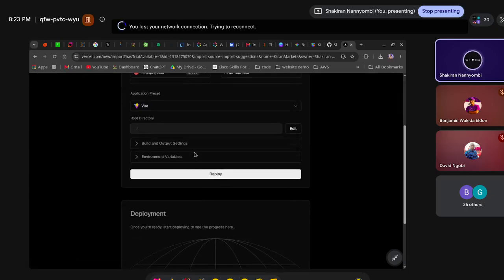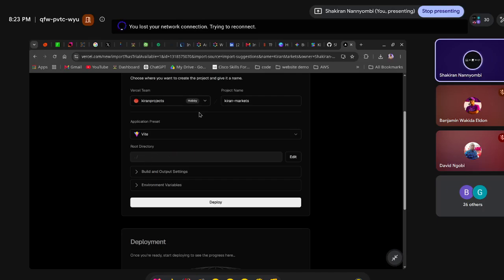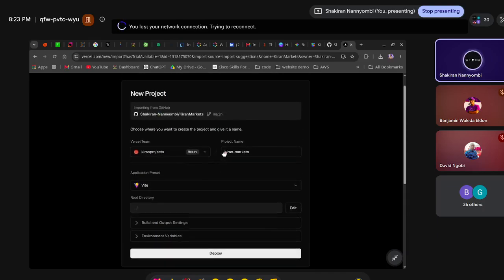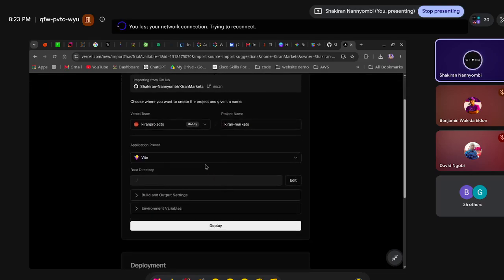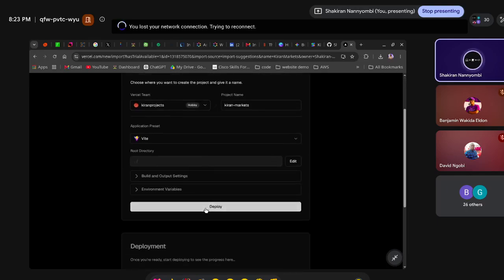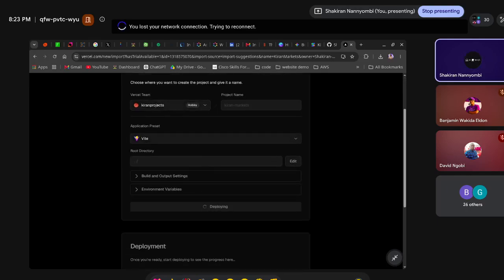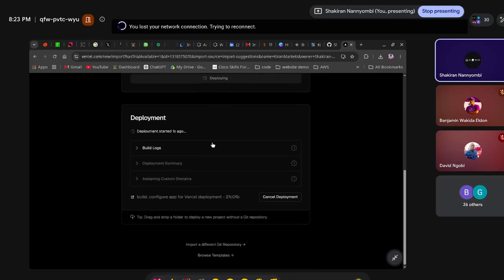So since everything is in the root, I don't need to edit any of these things. It's so easy, even though you've never interacted with anything of this kind. You can just come here and say deploy. So as it's deploying, let's go back this side.